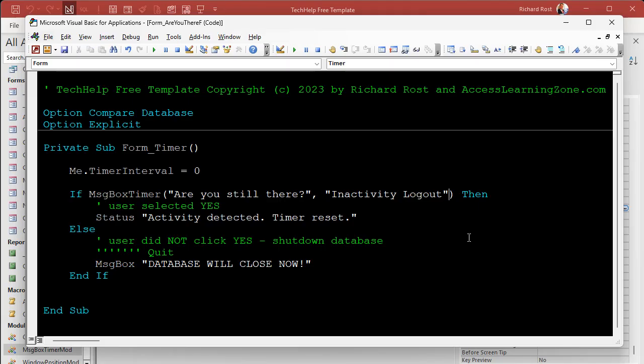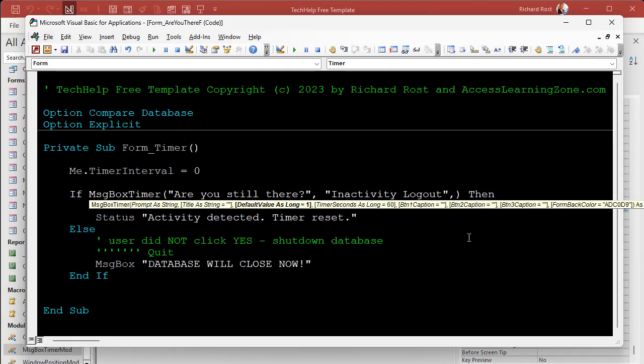Okay, we have a couple more options in here. All right, the first option is what's the default value? We can do 3 buttons, so 1, 2, or 3. I'm just going to make the default value 1, that's fine. We can set how many seconds. You can do 30 seconds, 60 seconds, whatever, 90 seconds, whatever you like.